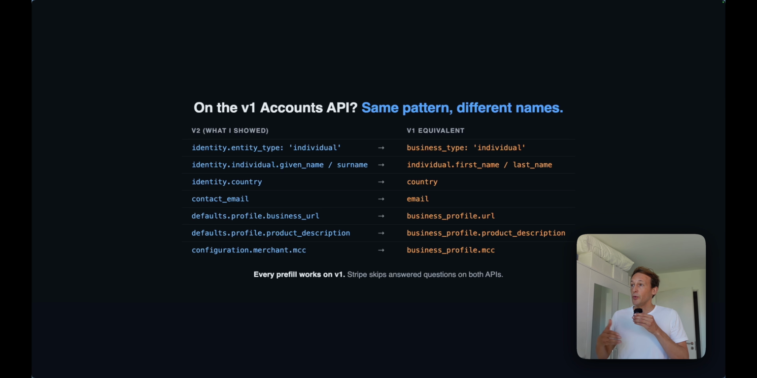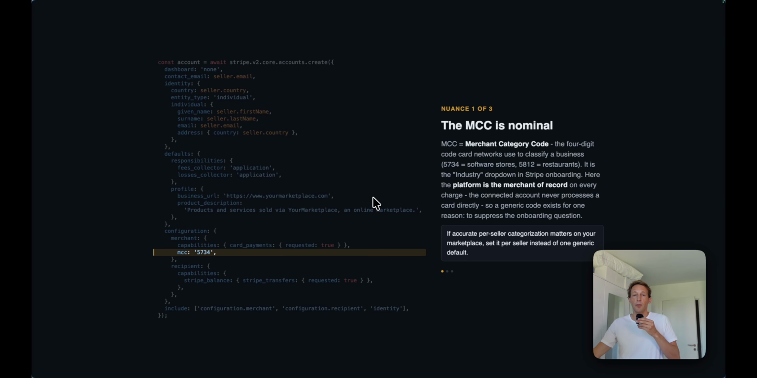And if you're on the V1 accounts API, so the old version, it's basically the same pattern, just different names. So as you can see here, surname is called last name, identity.country is called country, email instead of contact email, and so on. So basically it works the same way, just different names. And just 3 things I just want to point out. So the MCC, so the merchant category code, that's the 4-digit code card networks use to classify a business. So 5734, that's software store, 5812, that's restaurants, and so on. So you find the codes in the documentation on Stripe.